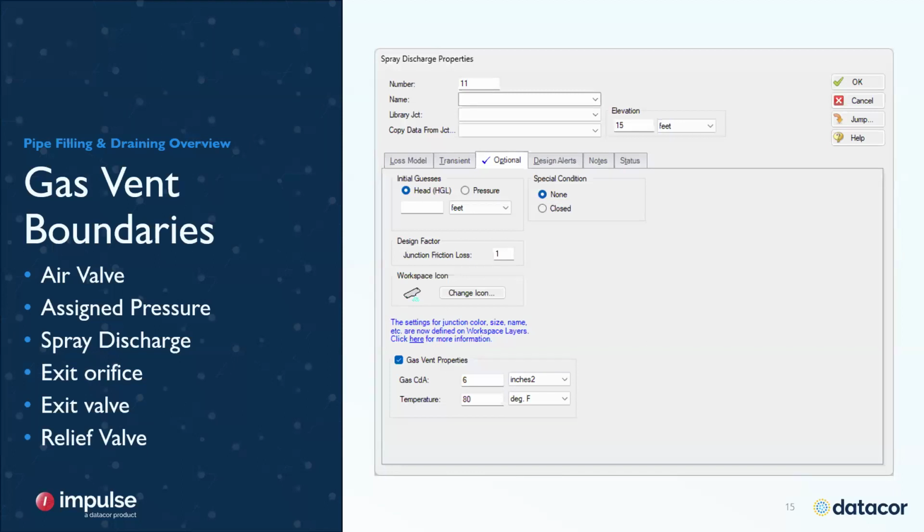But in terms of loss modeling, the liquids will always use the loss model that you specify in the normal loss model tab, which you can see on the left, as you do in other analyses for impulse. But the gases use a discharge coefficient loss model with the gas CDA specified in gas vent properties. And if you're using a discharge coefficient for the liquid loss, it doesn't have to be the same CDA. And the gas flow can be sonic or subsonic, and sonic choking is modeled, which limits flow through the boundaries.